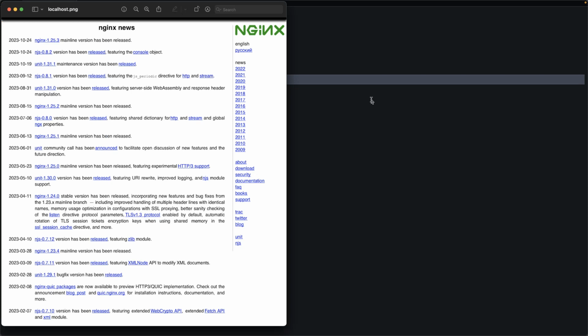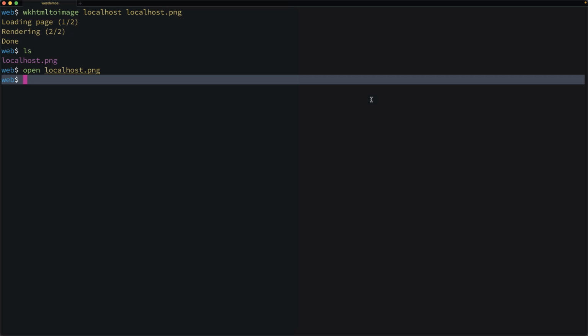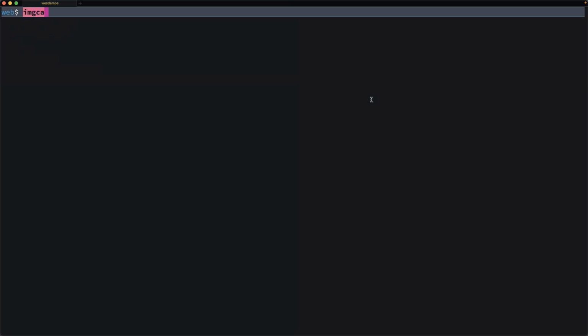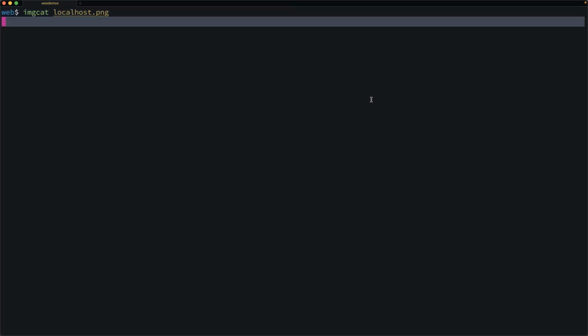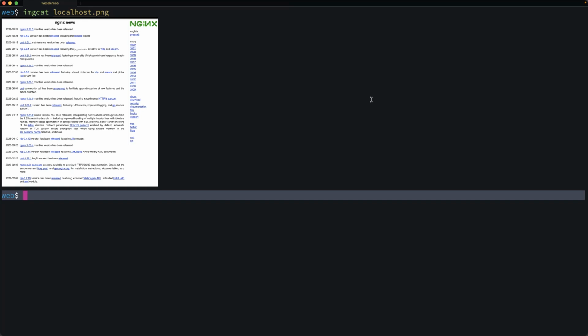But what if I want to make this a bit easier? Well, I also know at the command line on my Mac and iTerm, I can use imgcat, and I can point it at a file, take that PNG file, and just dump it out here inside the terminal. That's pretty slick. So now, what if I could bring all of these things together?